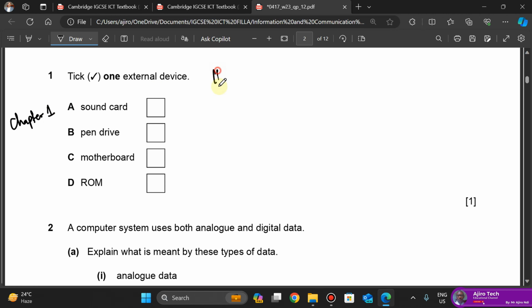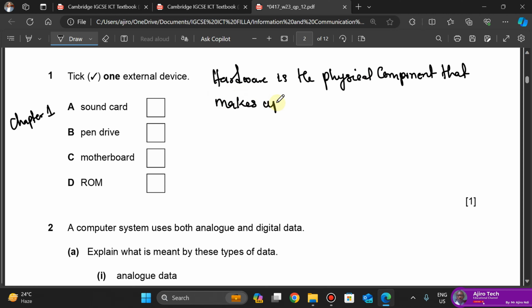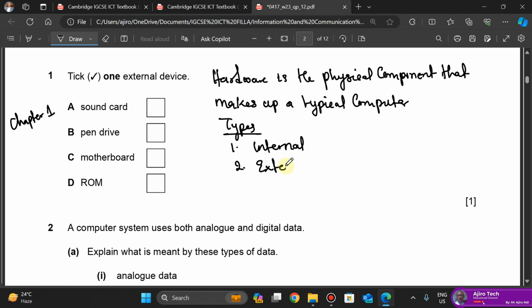When we talk about hardware, what do we mean? Hardware is the physical component that makes up a typical computer. Now this hardware has two types. One is the internal and two is the external. What we are talking about here is the external. You need to know that.